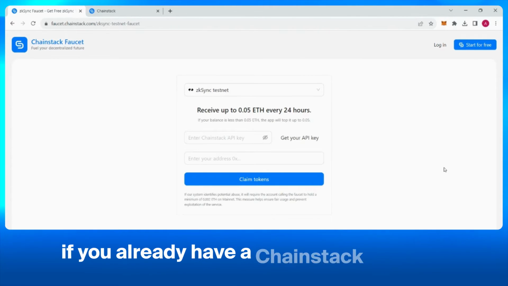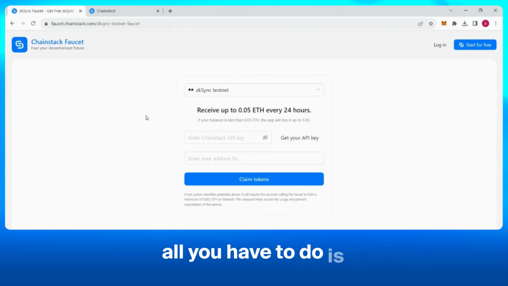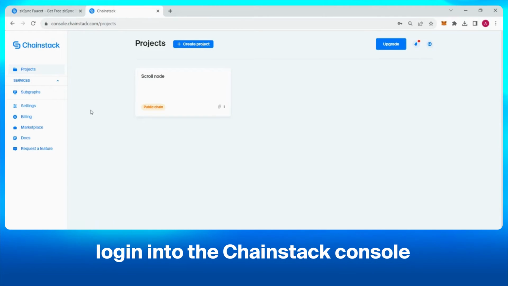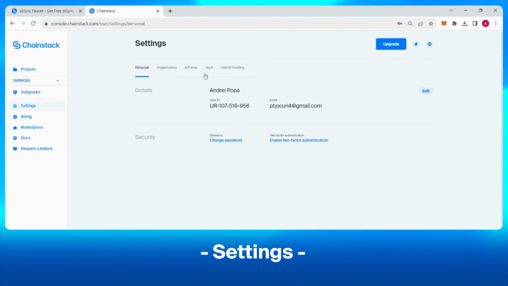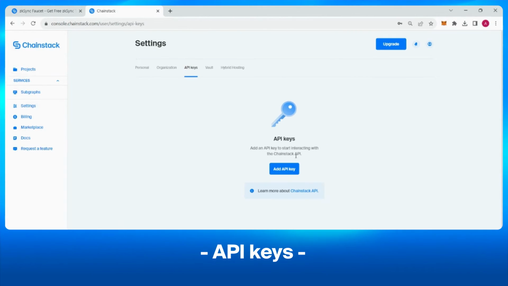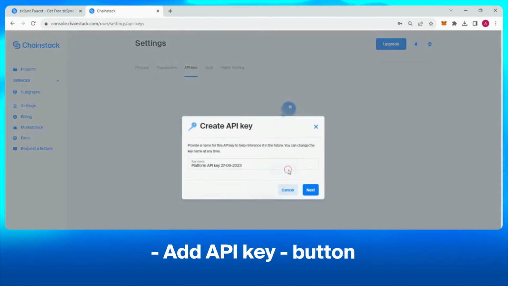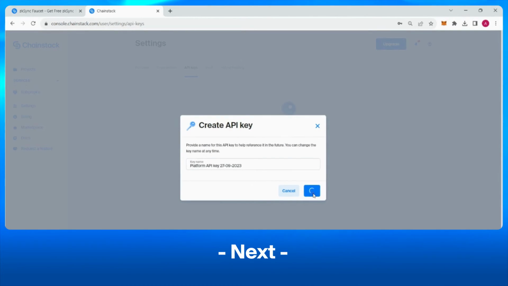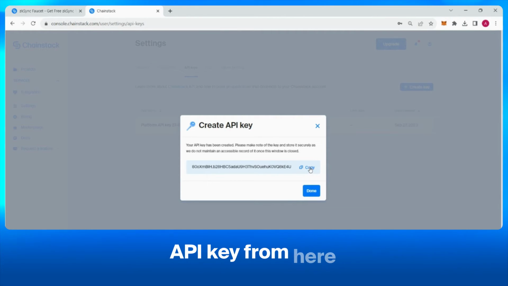Now, if you already have a Chainstack account, all you have to do is log into the Chainstack console, then you go to Settings, API Keys, you're going to click the Add API Key button, then you click on Next, and you can get your API key from here.